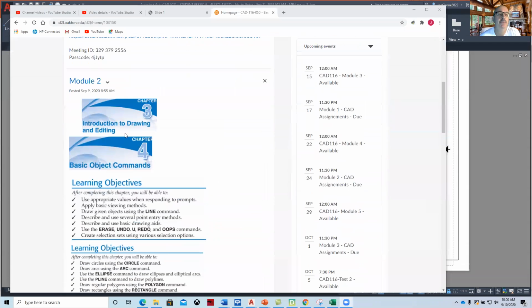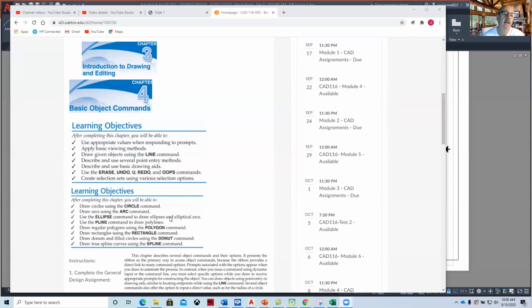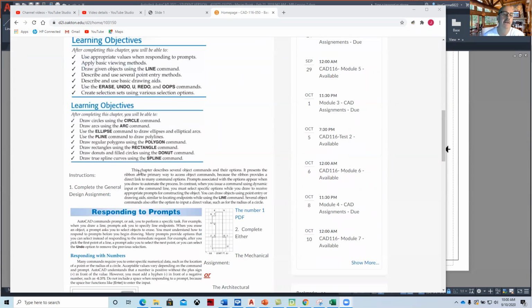Today we're going to introduce Module 2, which links to Chapter 3 and Chapter 4 of our textbook. Chapter 3 goes into Introduction to Drawing and Editing. Basically, we'll be looking at basic draw commands like line, and then basic edit commands: erase, undo, redo. And then in the fourth chapter, we'll look at more draw commands like circle, arc, ellipse, polyline, polygon, etc. We have a number of assignments that are linked to the module.